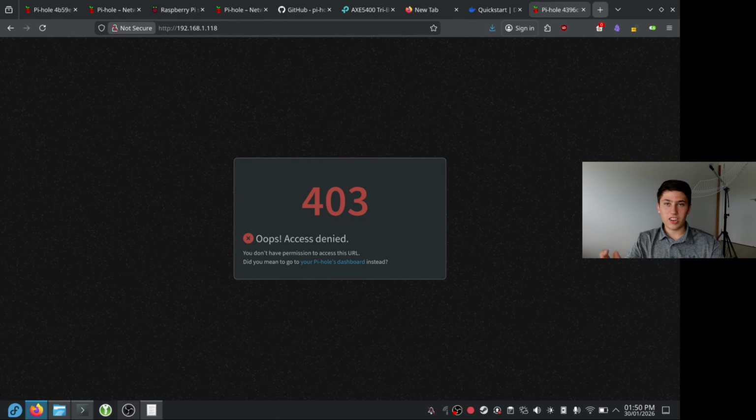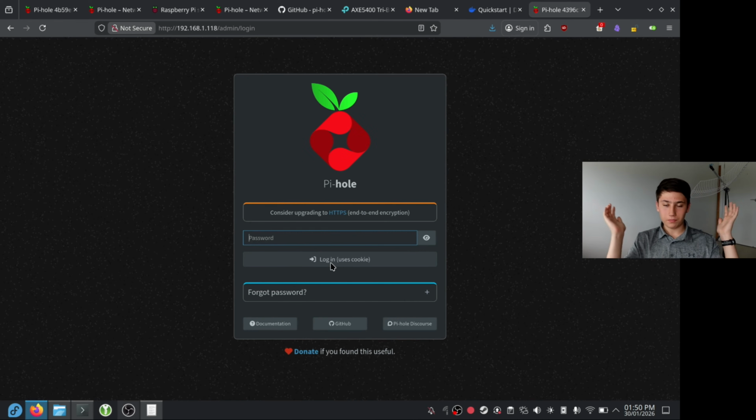So what I'm going to do now, using the IP address that you already got from the Pi, go to your web browser and type that in. So in my case, 192.168.1.118. And that brings me here. So don't worry, just click this little button here, go to Pi-hole's dashboard, and you're here, which is great.